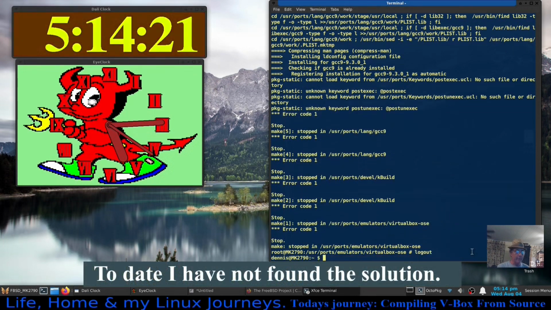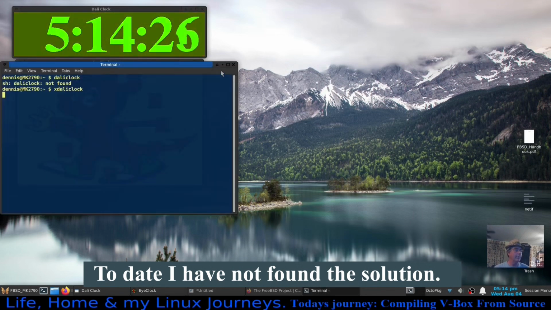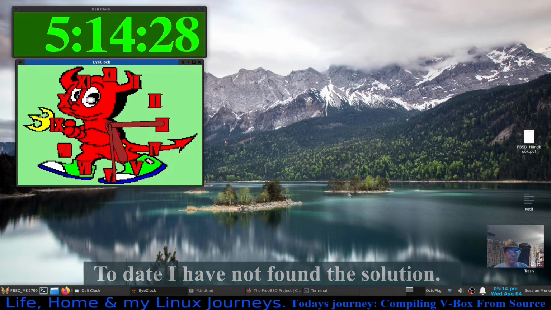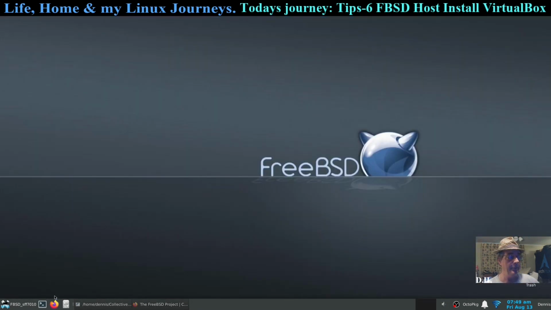I did try to install it through the ports. But I've decided that I'm not going to install it using the ports because I failed twice, and I'm not sure why. But here's the wiki, if you will, or the handbook page for installing VirtualBox. I'm not going to use the ports, but it does say right here it's available as a package or a port.